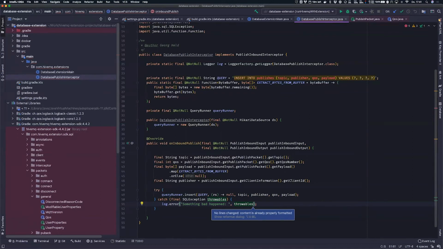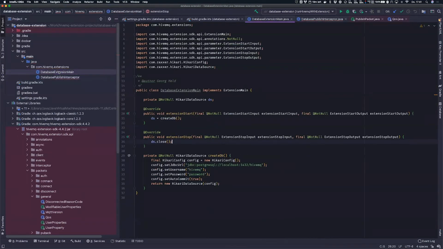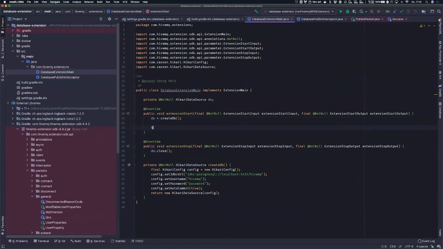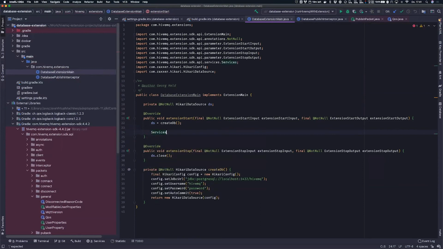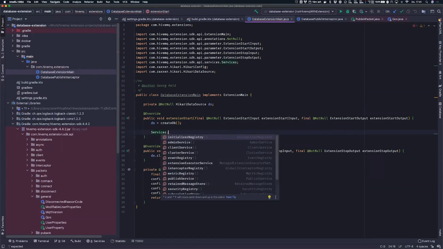But we are not entirely done, because we need to tell the extension system that we should apply this database publish interceptor to every incoming publish. And we need to do that in the extension start again. So we go here and access the services. So we have the services class, and we can access here the initializer registry.